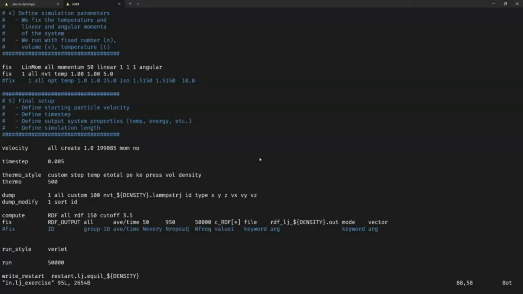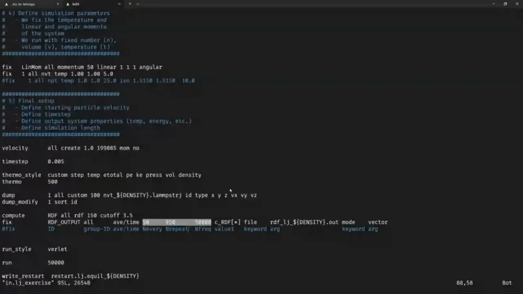But if you're interested in the progression of the RDF, and this works for other kinds of properties, you might want more frequent writes, and that's how you would do it. Okay, so now that we dealt with that, we can have a look at the rest of the parameters on this line. So here we're telling LAMMPS what compute to use to do this averaging. We hadn't told it yet.